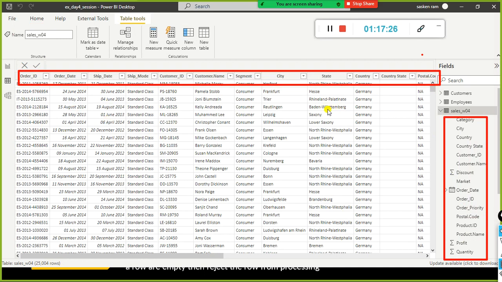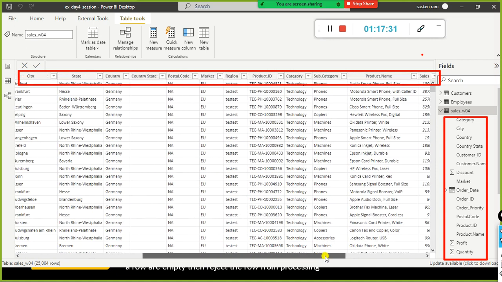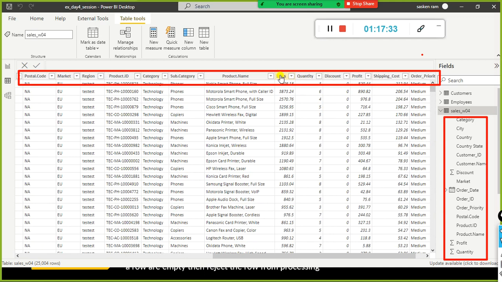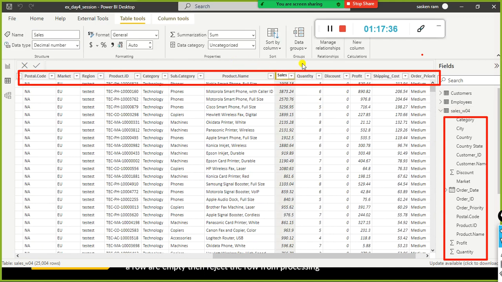If you scroll towards the right side, you will find the sales column. When you click on the sales column, you will see sales is a decimal number, quantity is a whole number, discount is a decimal number, and for profit you can also see the data type. When you click on a column, this menu gets activated. Shipping cost is a decimal number, right? Fine. So now we are able to successfully transform the data.